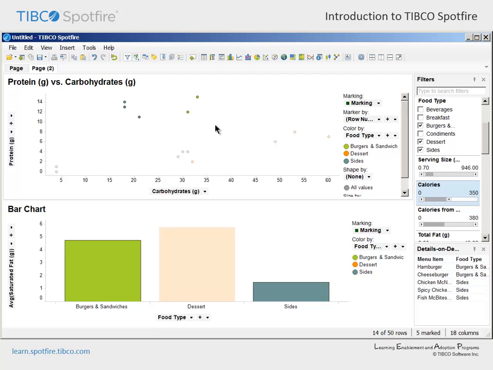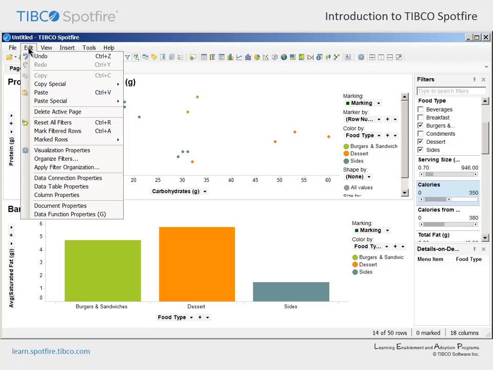If you wish to clear the existing marking and return the vivid coloring to all elements of the visualizations, it is as easy as clicking where there is nothing, and nothing will be marked. If you wish to reset the filters such that all data is returned to the visualizations, go to Edit, Reset All Filters.